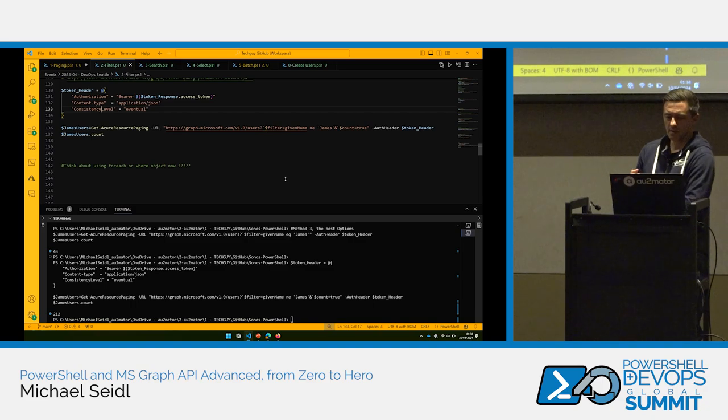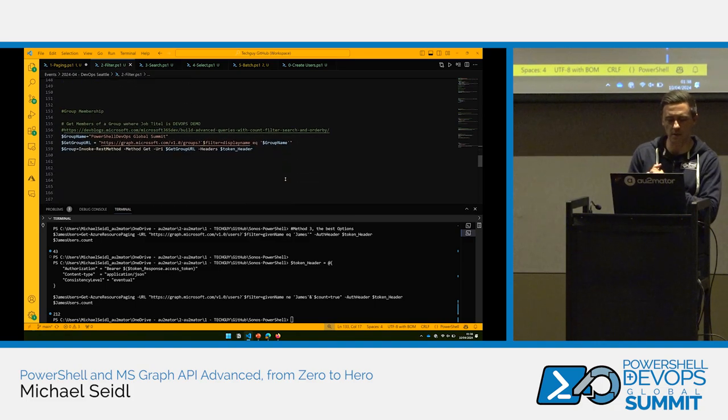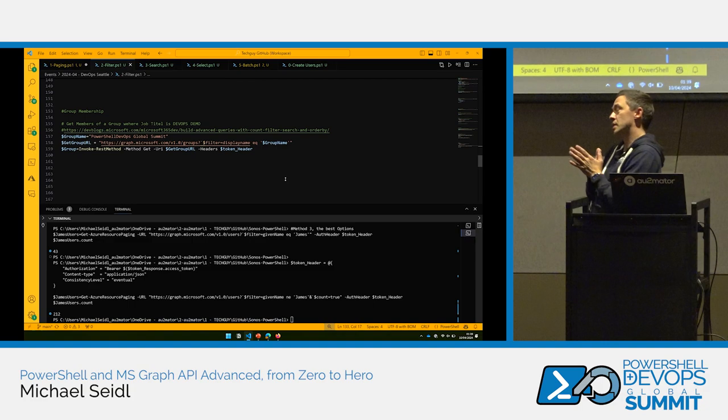And now you think, it is too complicated. Let's go back to getting every user and doing the filtering in PowerShell as I know. I can understand, but if you go a further step, you can do really cool things with filtering and everything. So we have an example to get members from a group with a specific job title.